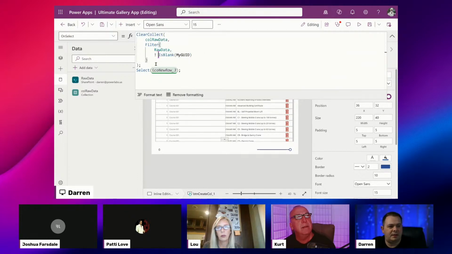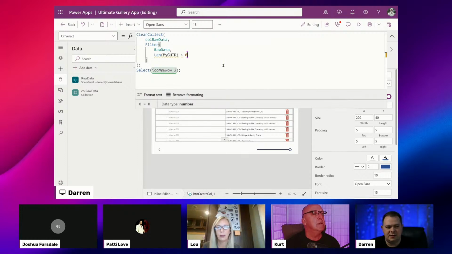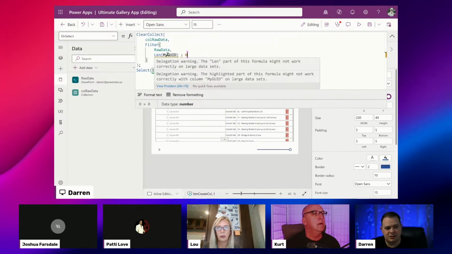So we got that delegation issue, because in order to apply that bang operator, it's got to go get all the data so it can actually do that. What about the length? Can we test the length equal greater than 0? Yeah, and it's still delegation on that too. So if I say length is greater than 0, I'm sure it will work. But again, we have delegation issues.